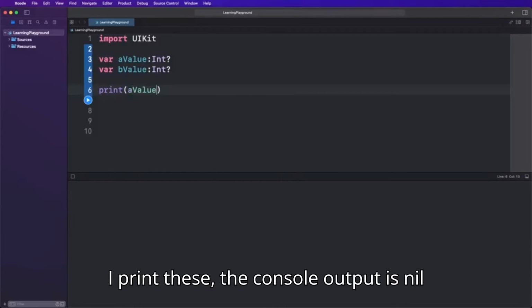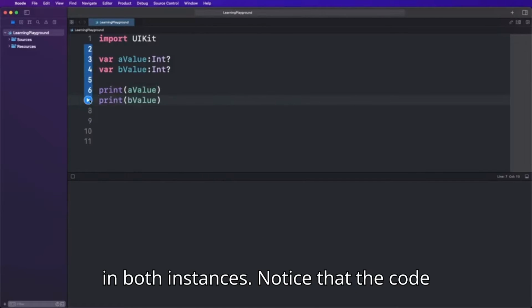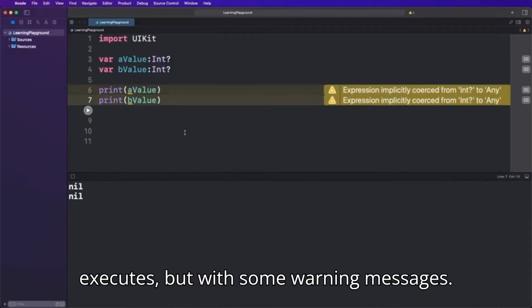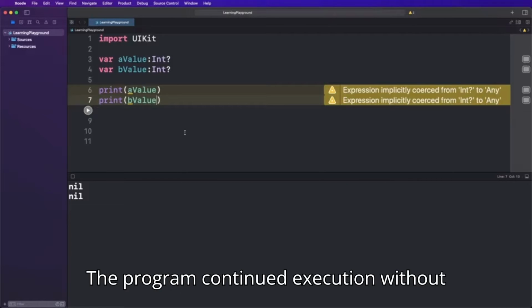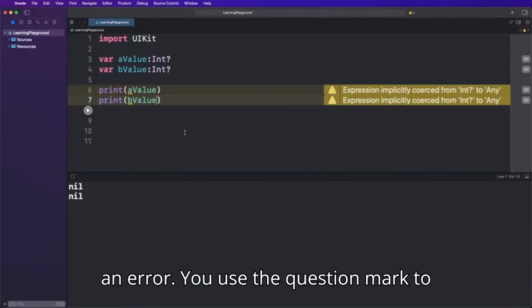When I print these, the console output is nil in both instances. Notice that the code executes, but with some warning messages. Don't worry too much about this for now. The program continued execution without an error.